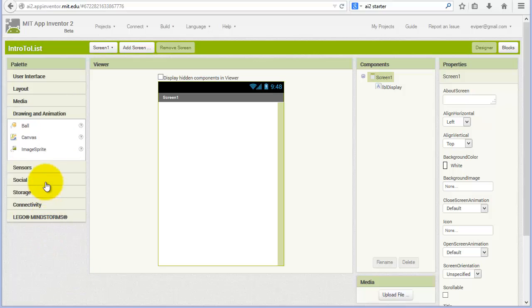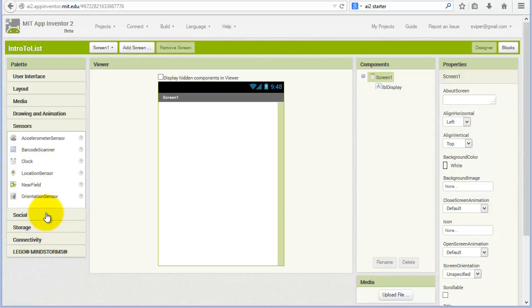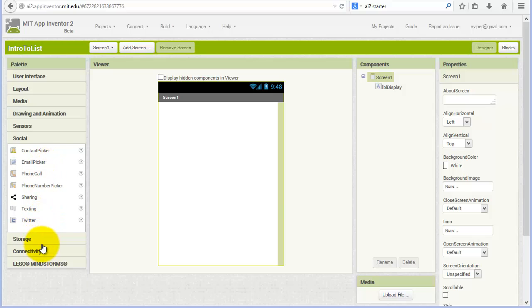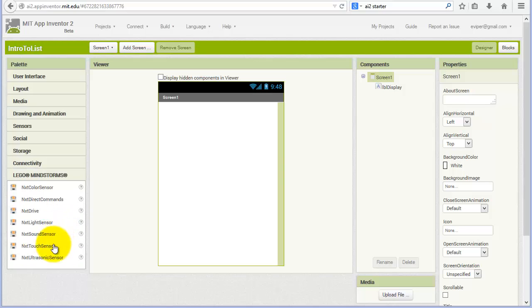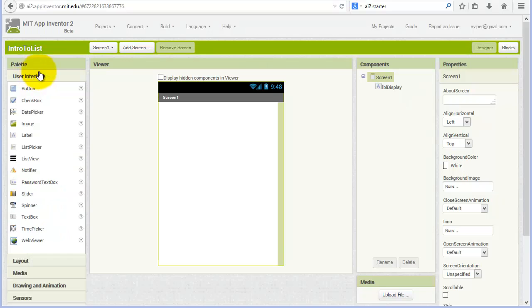I've got drawing and animations, sensors, social interfaces or APIs. I've got storage, TinyDB, file and Fusion tables, connectivity, and you can see here Lego Mindstorms. As we do various exercises, we'll come to these and show you what they're doing. Here in the main viewer part of the screen, it's everything to do with how we're going to lay out, and you can see here by default it's set at screen 1.